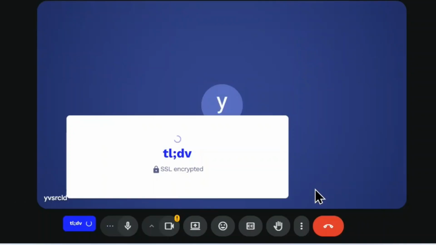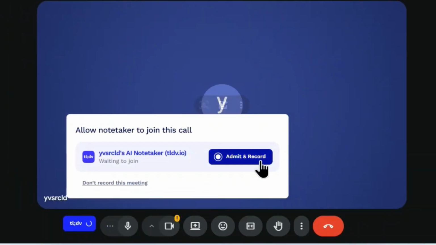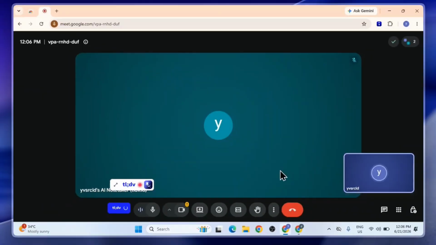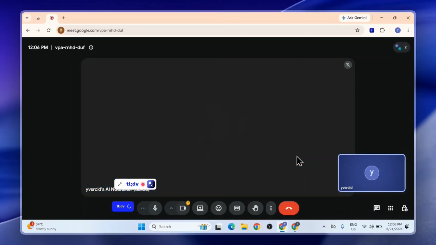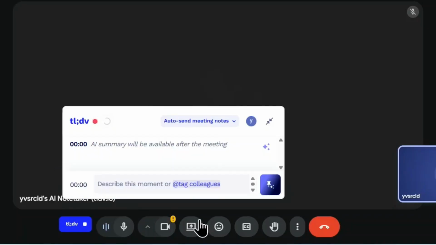If the bot lands in the waiting room, just click Admit and Record inside your tldv extension pop-up, and it joins right in. While you're talking, tap the pin icon anytime something important comes up. That creates a timestamp note you can jump straight back to later.